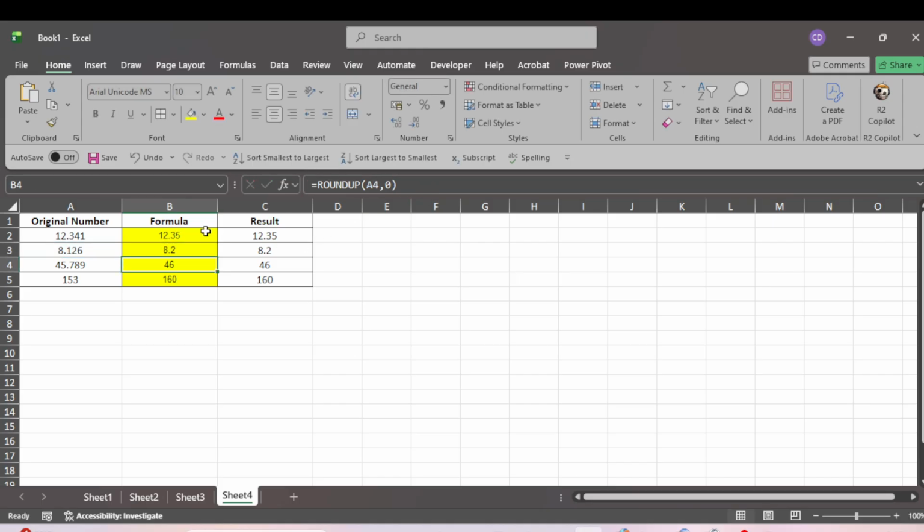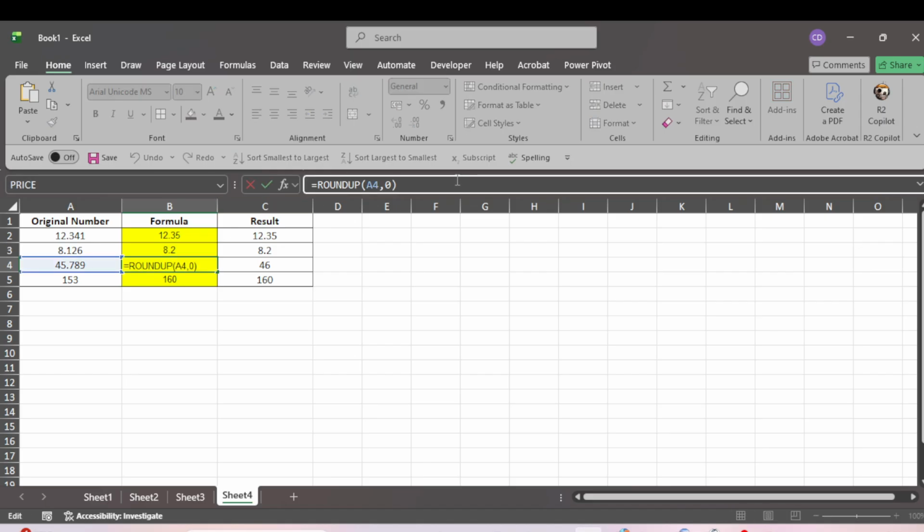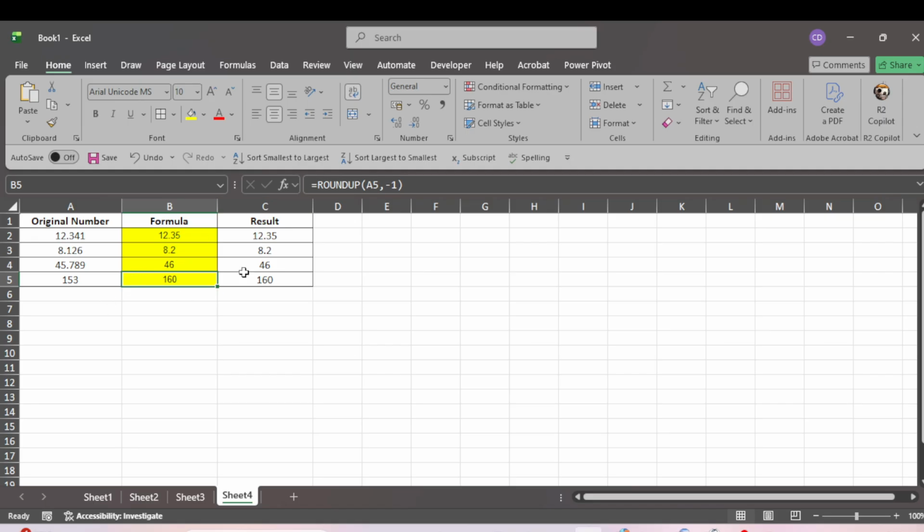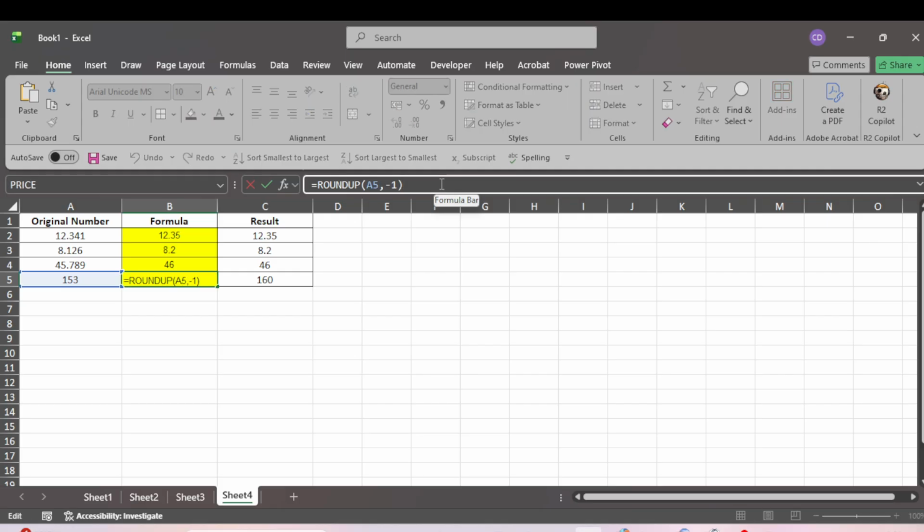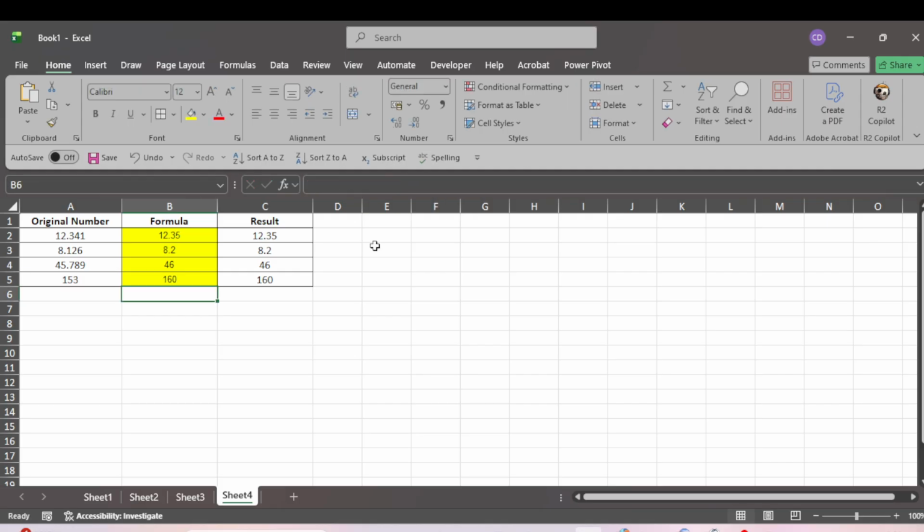When you're done, Excel will round each number upward based on the digits you specified, no matter what the decimal value is. For example, 12.341 becomes 12.35, and 153 becomes 160 when rounding to the nearest 10. That's how to use the ROUNDUP function in Excel clearly and efficiently.